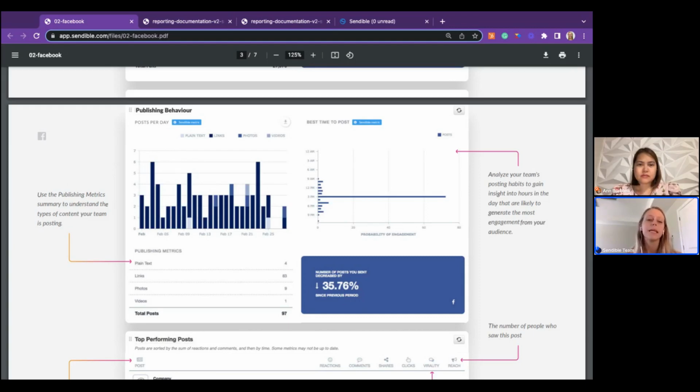So the first one is the one that's on my screen, the publishing behavior module. Now this can be found on the Facebook quick report. And as you'll see here, you can use this module really to understand what's working with your social strategy by spotting trends. You can quickly identify over here the best times for posting. So when you're thinking about your content strategy and when you want to be sending those posts out, you can use that within your strategy with your clients.